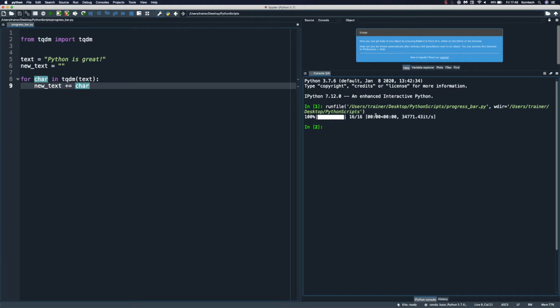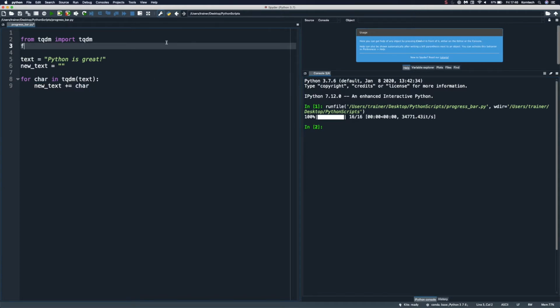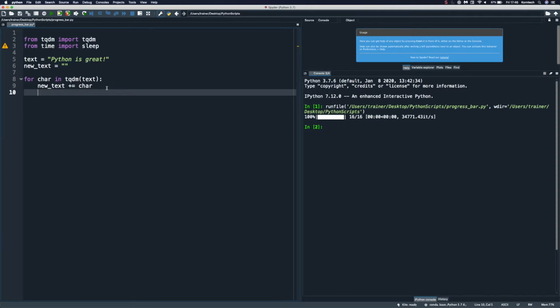Obviously, we can tweak these settings. We can change the description, we can change the units, etc. And we'll take a look at that in a second. But before we do that, let me actually slow down this progress bar a little bit so that we can see how it progresses. So to do that, I'm going to import the sleep function from the time module. So I'm going to say from time import sleep. And at each iteration of our loop, we're going to sleep for half a second.